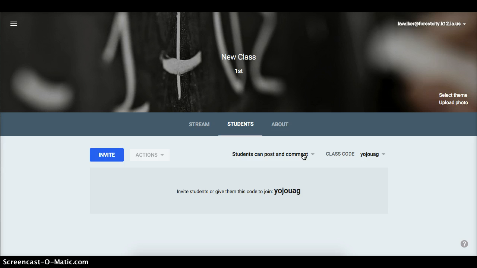For me, I like to have students can post and comment, and then here you can see the class code, which allows anybody that has this code to join this class. So that's kind of the basics. When you're going through, you just put this screen onto your overhead projector, and students can go to classroom.google.com, type in this code, and automatically join your class without having to worry about it too much.